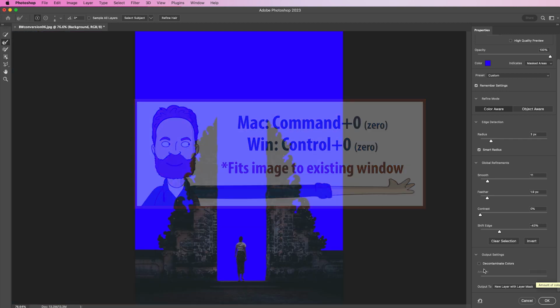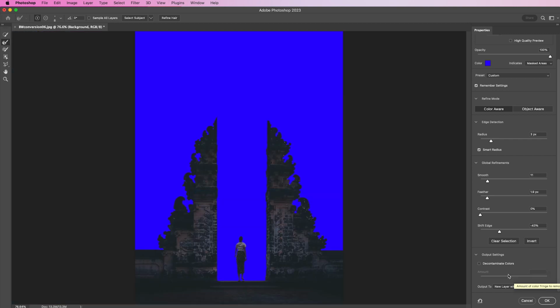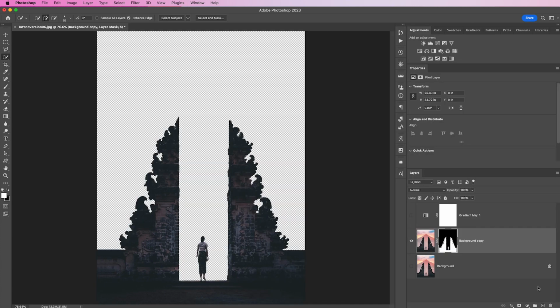Command or Control 0. If this were a magazine spread, we'd be doing a lot more. I'm leaving the radius at around 3 pixels. Smoothing, that's a little high, so take that down to 3. Feather, probably going to take that down to less than a pixel, maybe half a pixel. And I'm going to output this to a new layer with layer mask. Click OK. So what do I have?